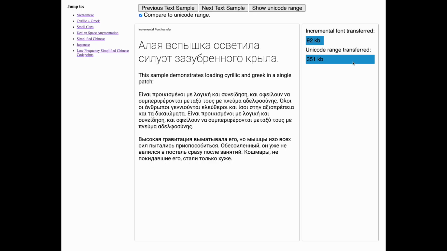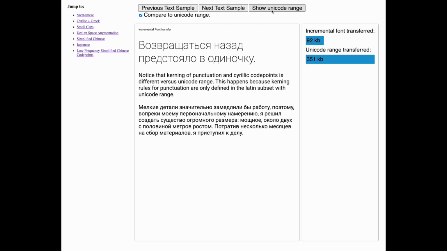Okay, next we have some Cyrillic and Greek text. This just demonstrates pulling in some additional font data to cover these two new languages. And here again we can see some differences between Unicode range and IFT. If you look closely, you'll see that the kerning between the Latin punctuation and the Cyrillic characters is not working correctly, and that's again because those kerning rules get broken across the Latin and Cyrillic subsets with Unicode range, whereas with incremental font transfer, they're retained and work correctly.